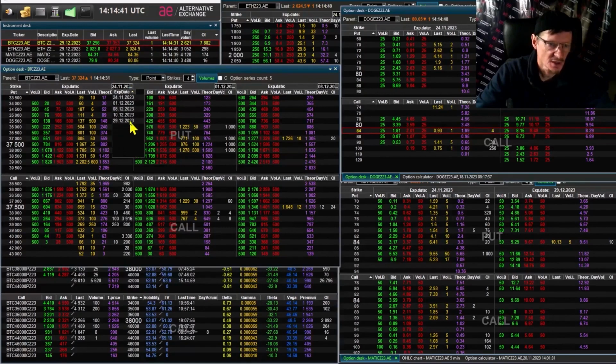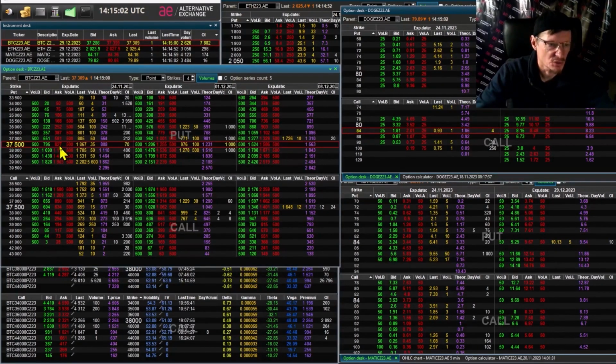In this drop-down box, you can select the option series you want. Here we have put options at the top and call options at the bottom. Let's take, for example, a put option in the money at strike 37,500. And you can compare the prices immediately.